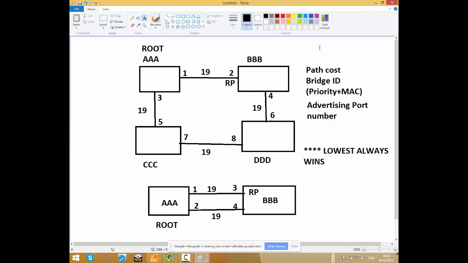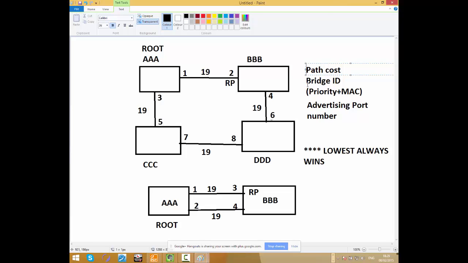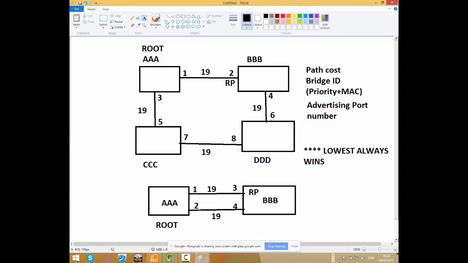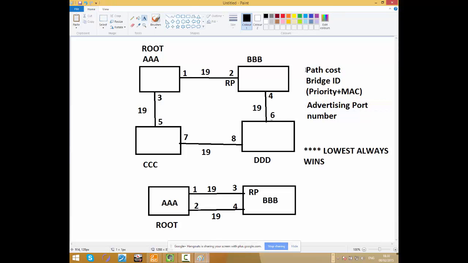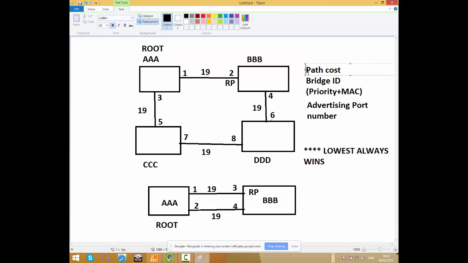Again, remember, we have to go through these three. First one is path cost. Then after path cost, what's the next one? Bridge ID. Then what's the next one? Advertising port number. So you have to go through this process when selecting the root port. First is the path cost. If the path cost is equal, then the next one it chooses is the bridge ID. What's the bridge ID of the switch that is advertising? You understand now, Imran.